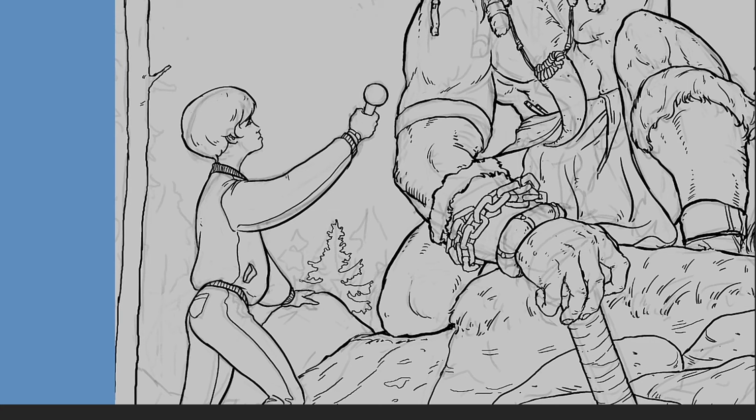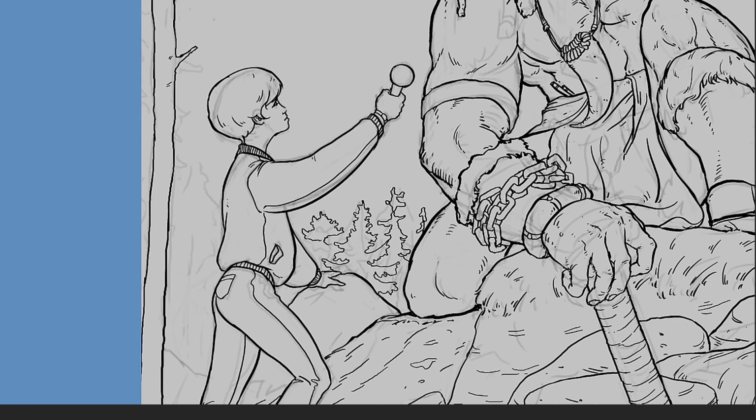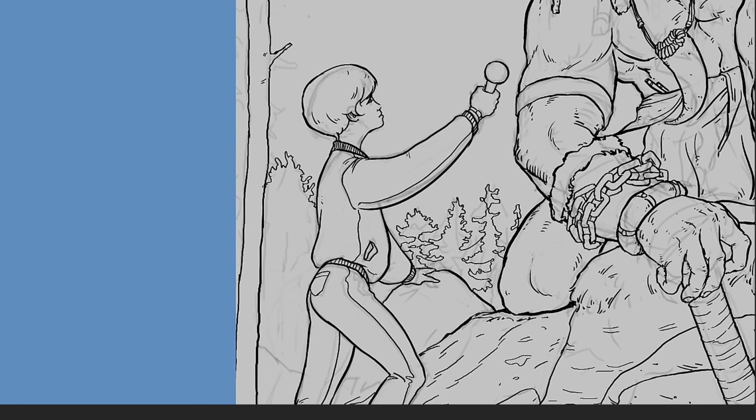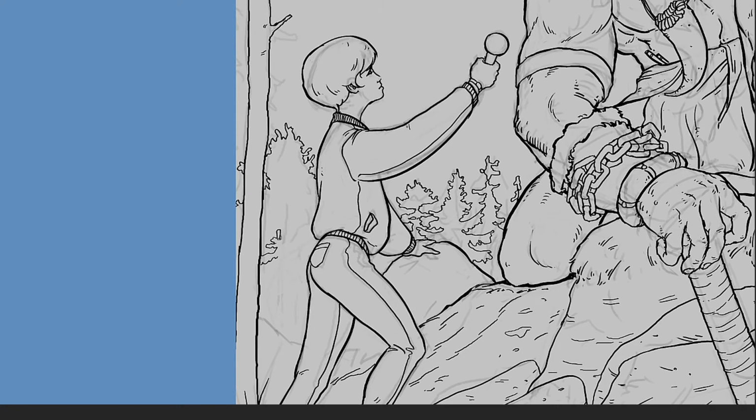So finishing the line layer up, I'm pretty happy with the result, and adding a couple more details, some birds and things like that, and then we are going to move on to color.